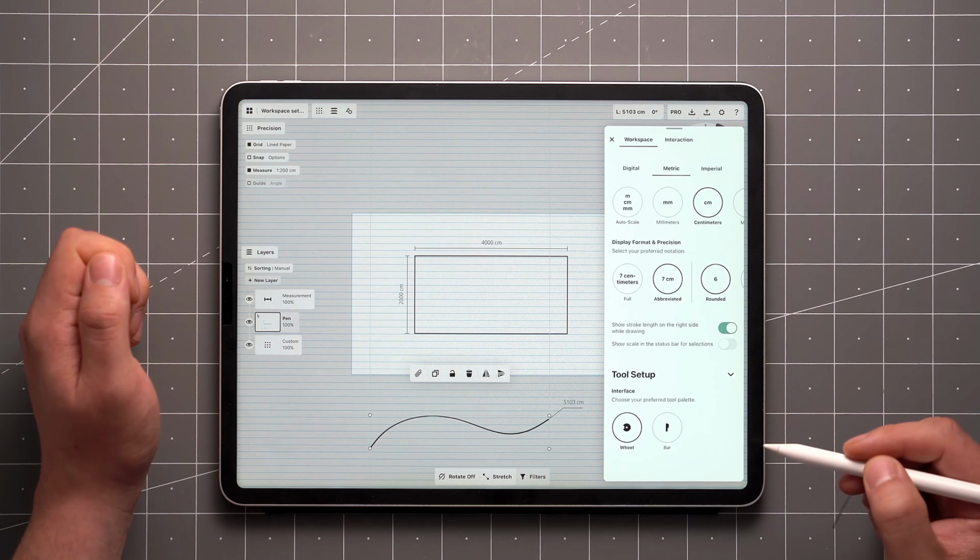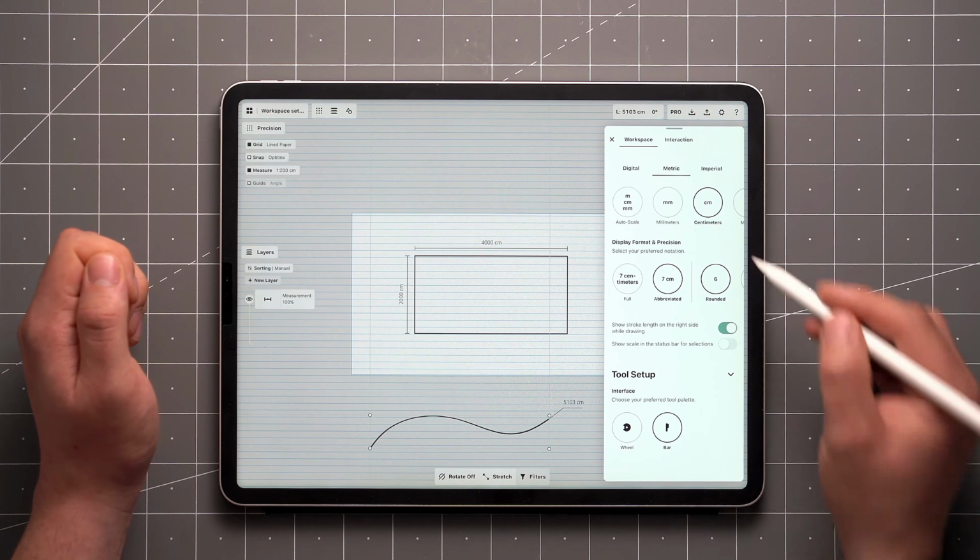Finally, the Tool Setup section offers an alternative way to choose your preferred tool palette.